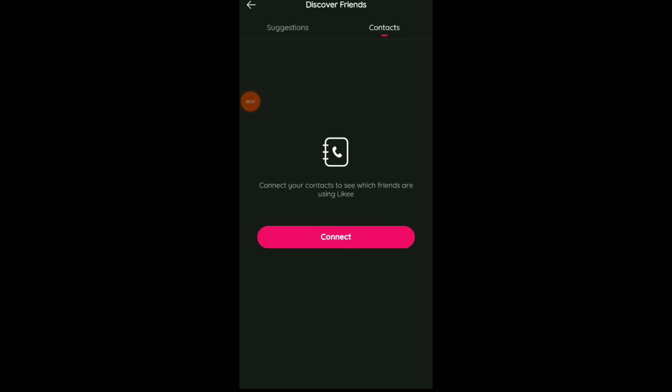Once you click on connect, you're gonna know all your contacts, which of them has a Likee account, and you can follow them on this app easy and quick.